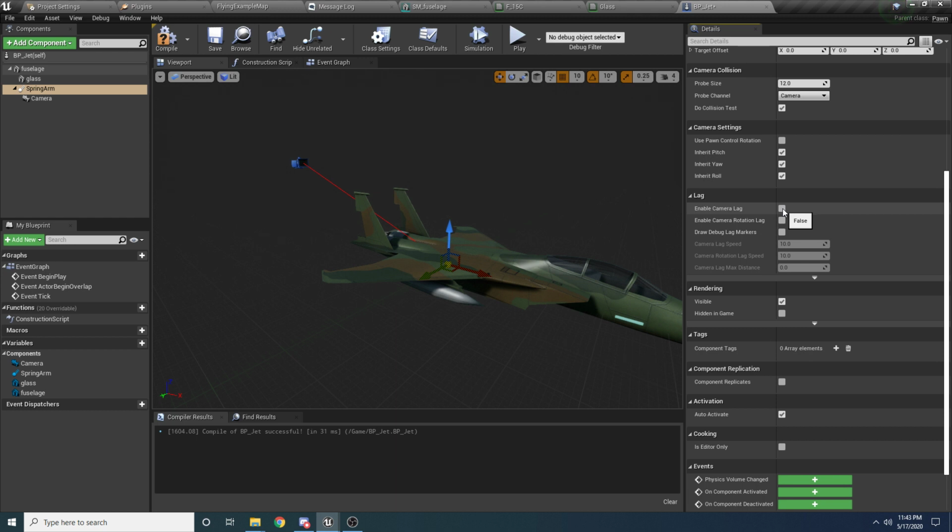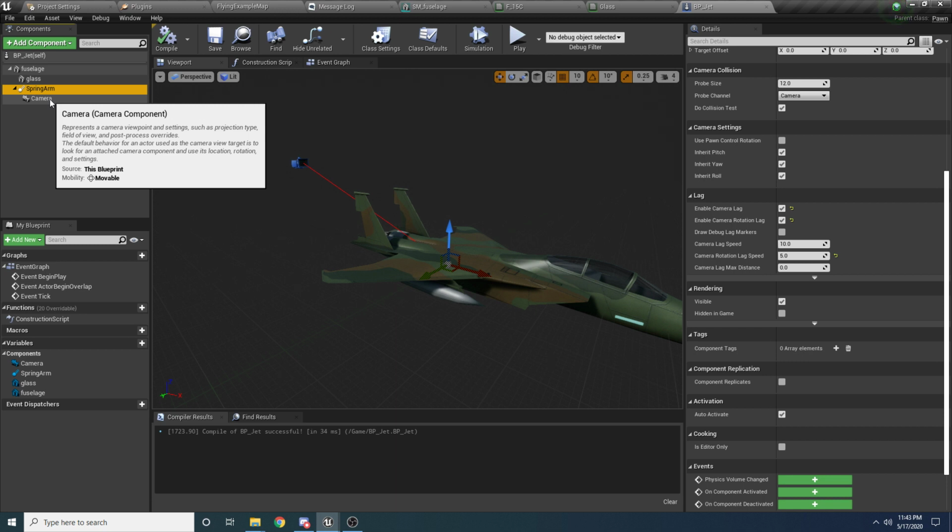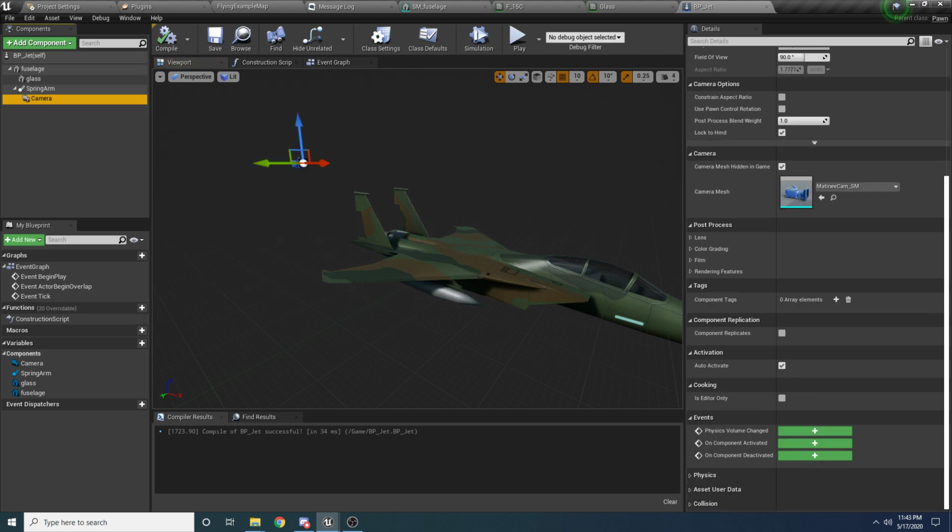Again, this will make it so that the plane appears to be moving and the camera follows it. It'll make it look a little bit nicer. We also want to select enable camera rotation lag, which does the same thing. Then you can tweak these values as well. Basically, the lower the value, the more lag there is. I found that 10 and 5 work pretty good for this. And I believe that's all we need to do for the spring arm. So let's make sure we save all this. Then the next thing is the camera. Actually, there's nothing we need to change on the camera.